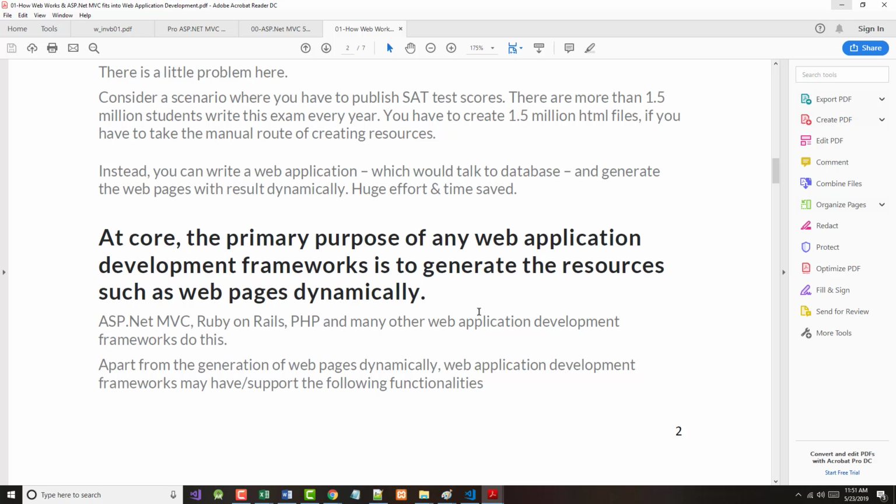And they say, consider a scenario where you have to publish SAT test scores. There are more than 1.5 million students taking that exam per year. All right? You have to create 1.5 million HTML files if you want to create the resources manually, you know, one for each student taking the test.